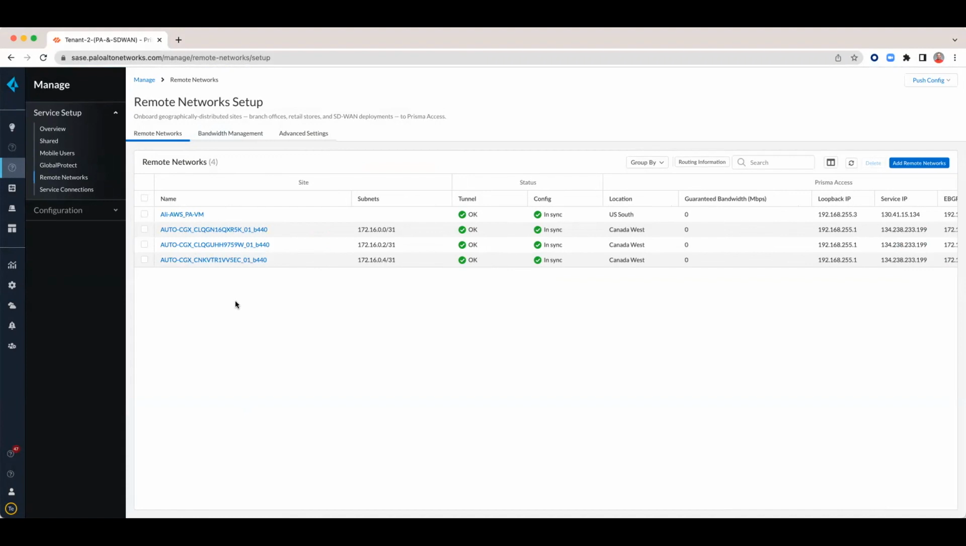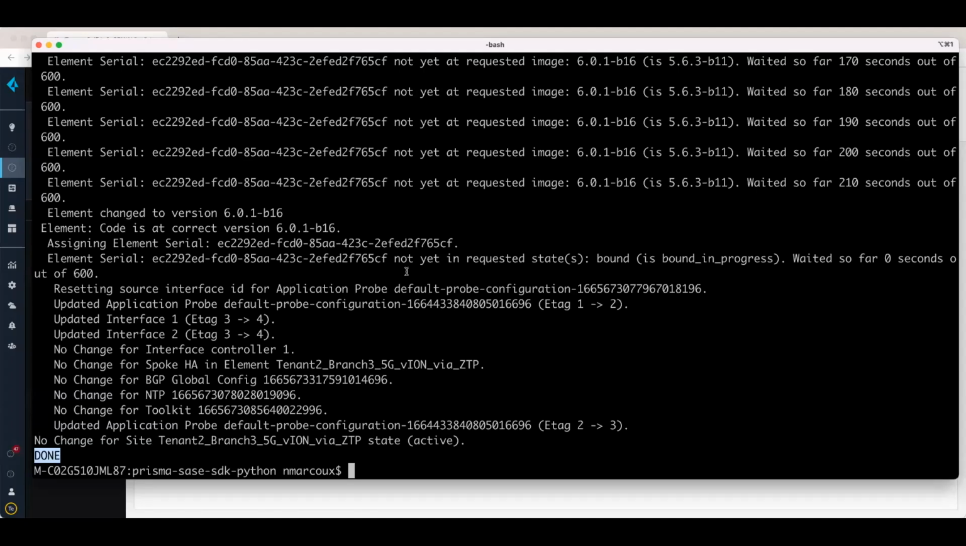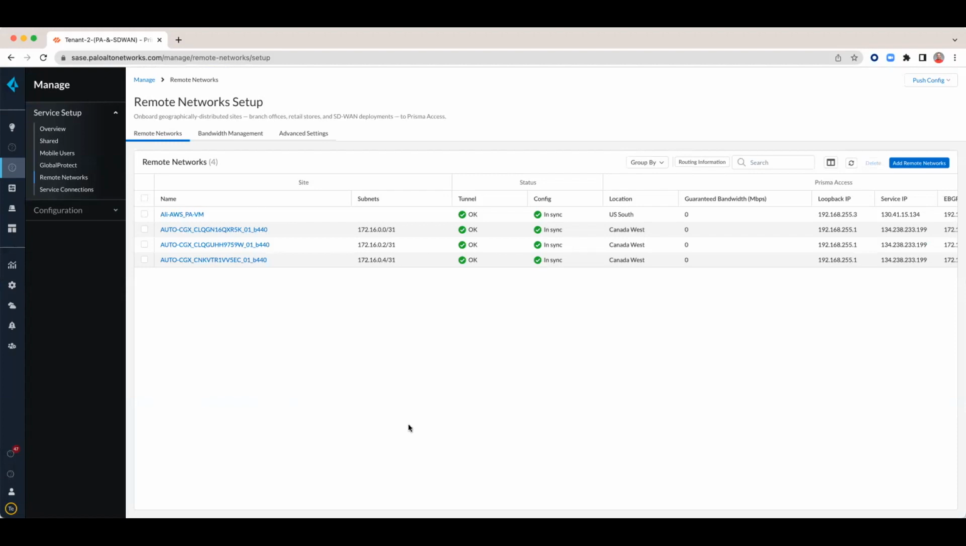So that's the end of the demo. I hope you enjoyed. And again, this was a full ZTP via a single command in order to configure everything.